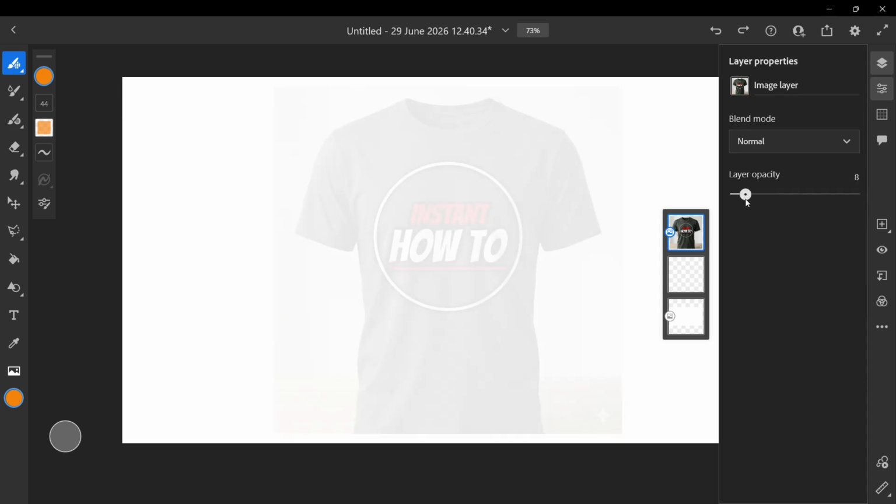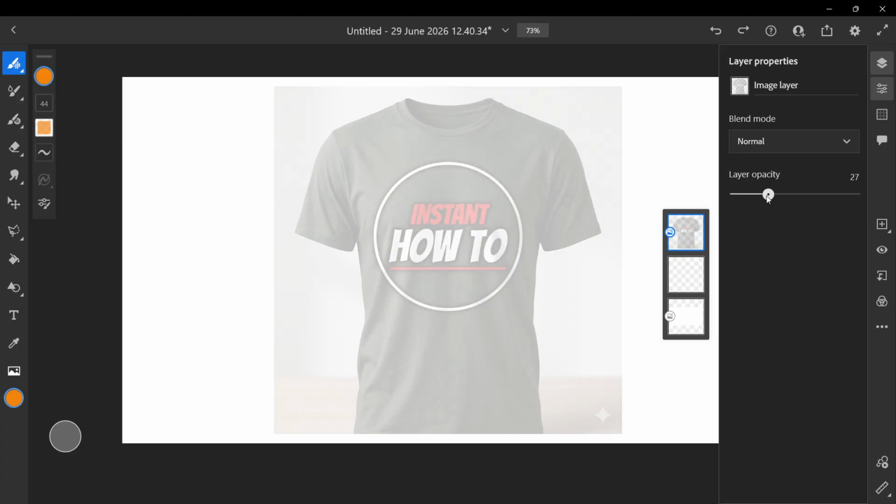So don't put it at 0, but of course you can put it like over here, somewhere in the 20 range, for example. And as you can see, it's going to start making your image transparent.